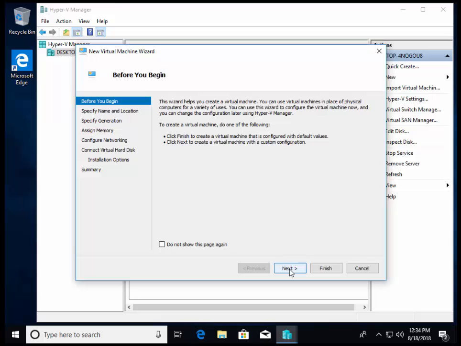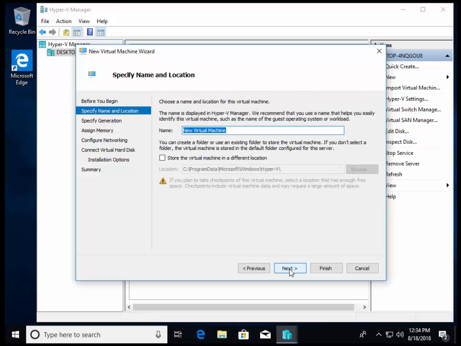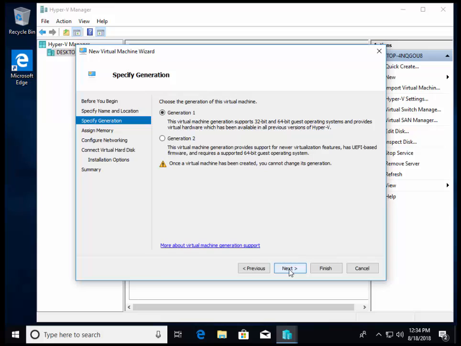This is introductory. Go ahead and click Next. Specify the name and location. We'll call this a test machine. Next. Specify the generation. Generation 1 will support 32-bit and 64-bit. Generation 2 is UEFI based and will only support 64-bit. I'm going to leave it at Generation 1.